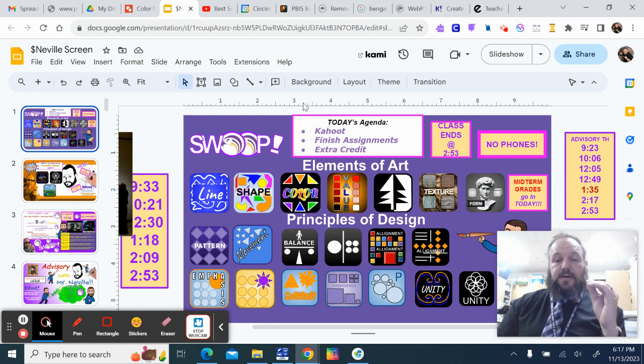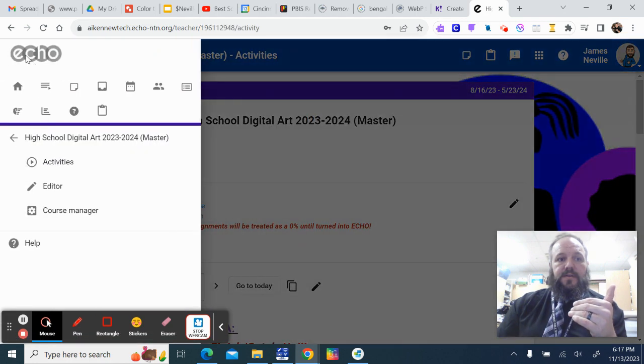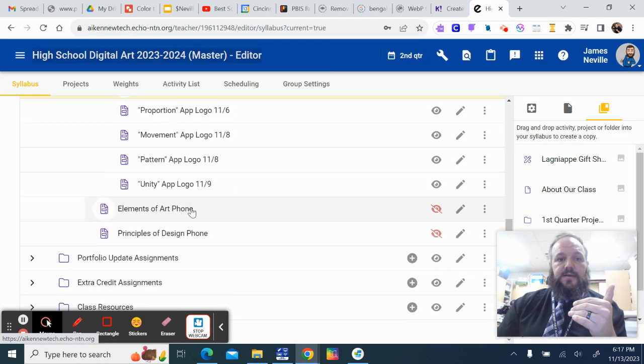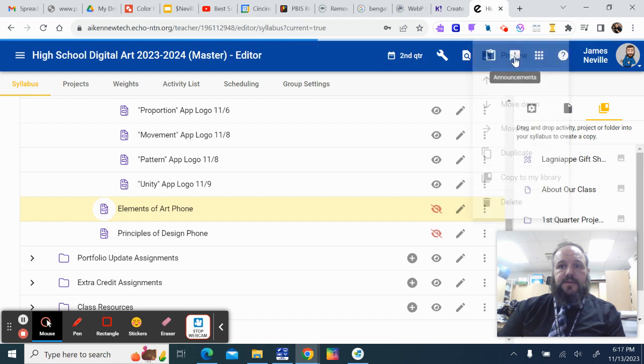two assignments. So the assignments are the elements of art phone and the principles of design phone. So in Echo, these assignments are under the assignments here, and they say elements of art phone and principles of design phone. When you open it up, okay, we're just going to preview it here.